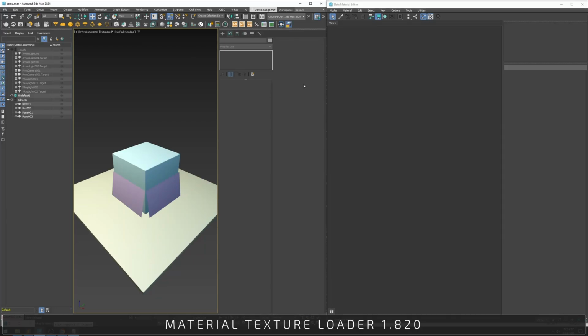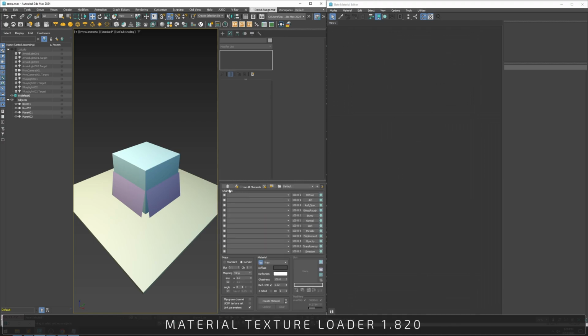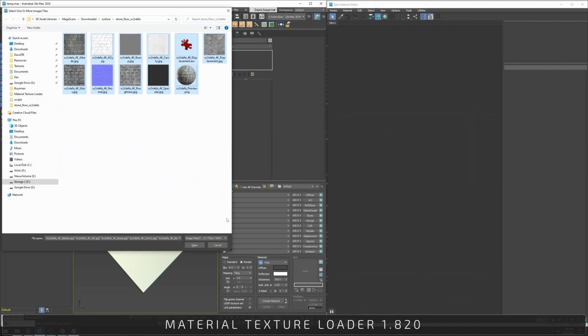Hello everyone, it's been a while and many features have been added for the Material Texture Loader. This is a quick overview of most new features since version 1.3.